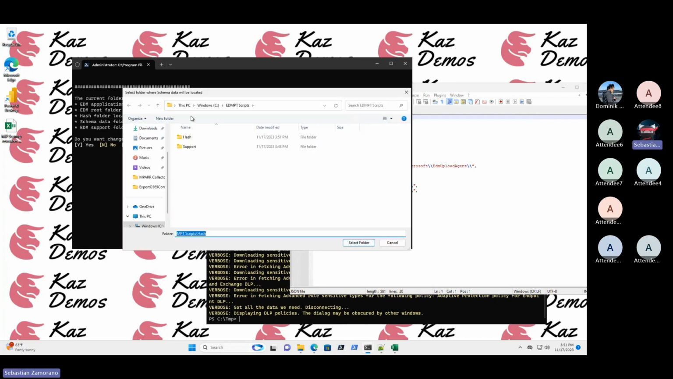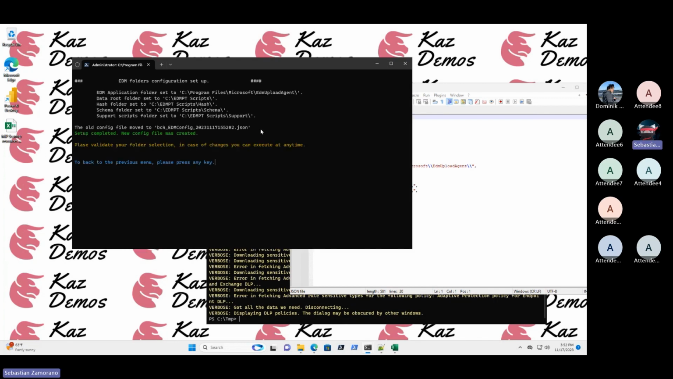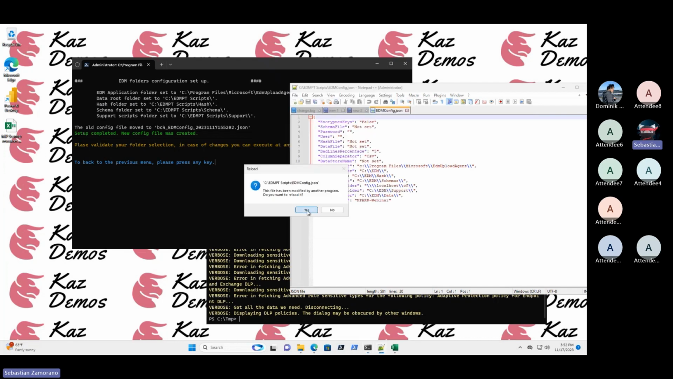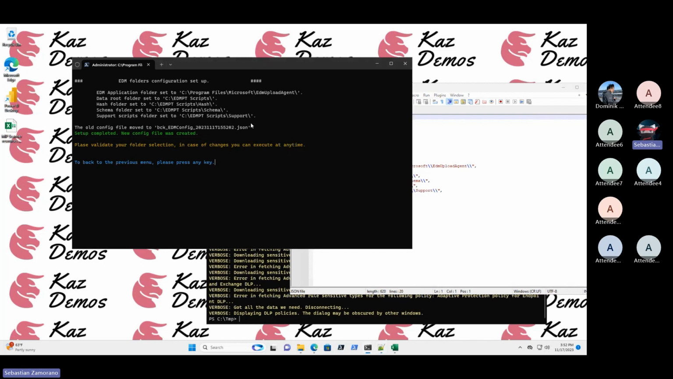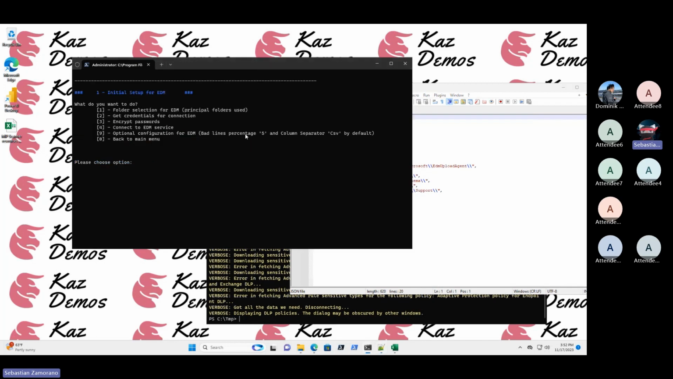Then we need the schema. Again, my recommendation is to create a separate folder for the schema. And now the support files are located. This is the same support folder available with the original script. And now you can see the new configuration, and that new configuration is refreshed here. You can see that the system is starting to change the configuration.